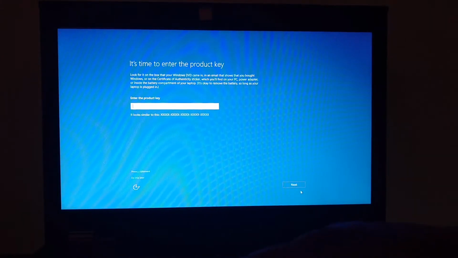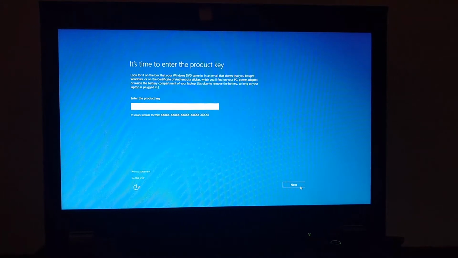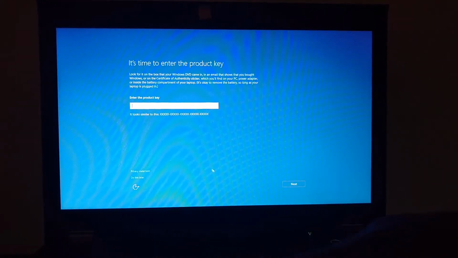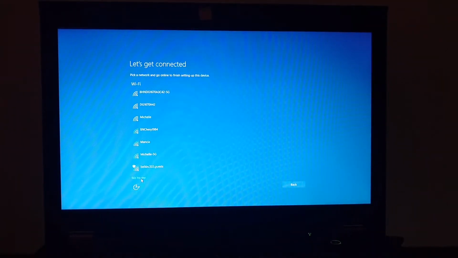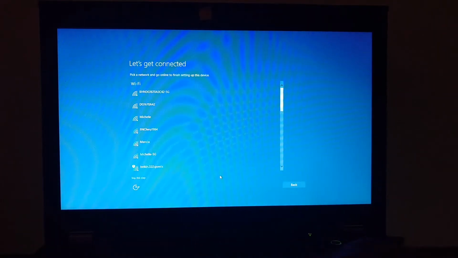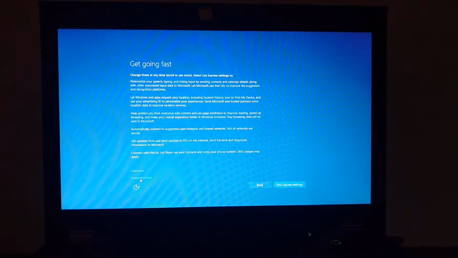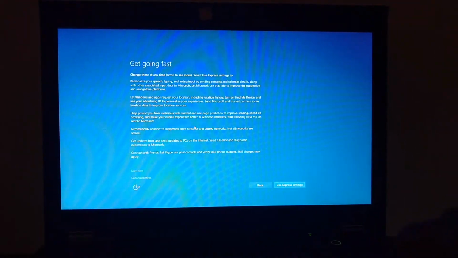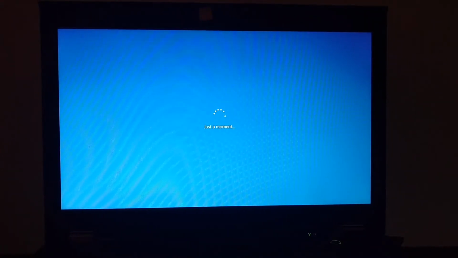In my case, I hit activate, so I believe that it's already activated. I would just hit next and it would go. Excuse me, you would hit do this later. You'd connect to your Wi-Fi. Right now I'm not going to, so I'm going to skip this step. I think this wants you to scroll all the way down, or say use express settings.